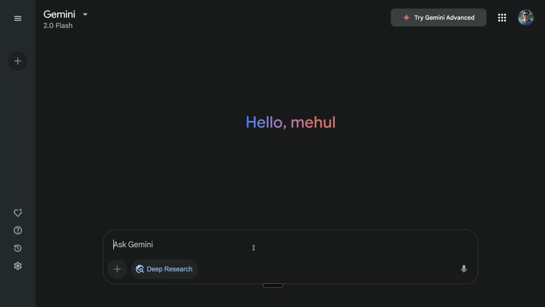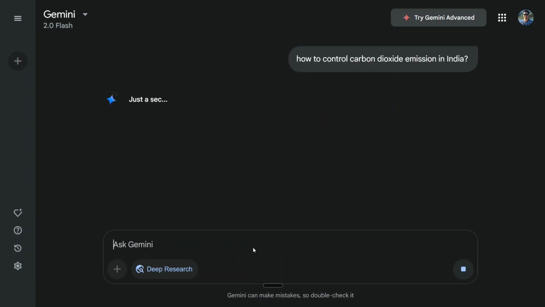So let me ask it a question, a prompt, and then generate a report for it. How to control carbon dioxide emission in India? Let's get started with deep research and see what it generates for us.